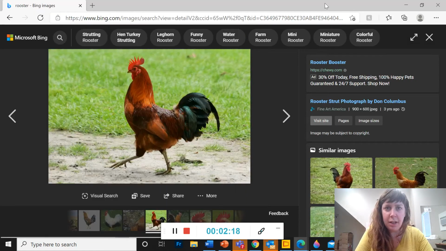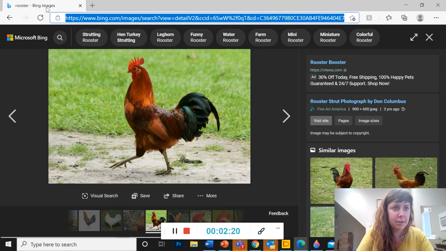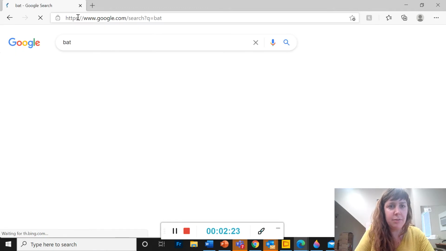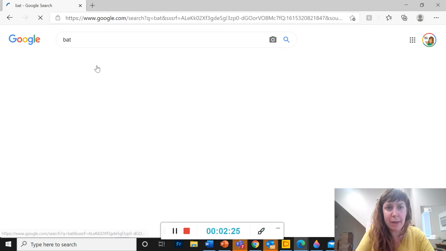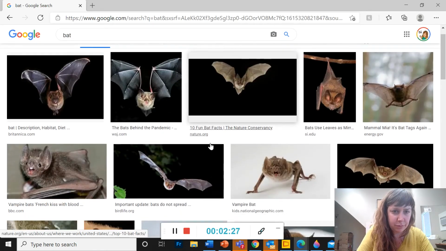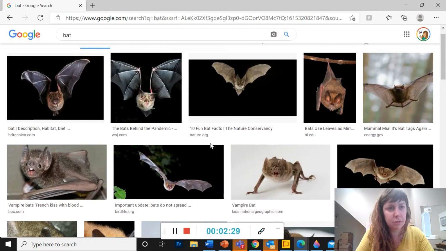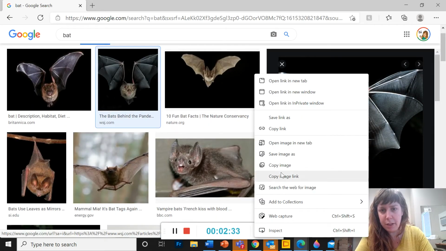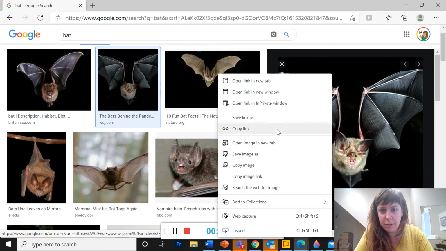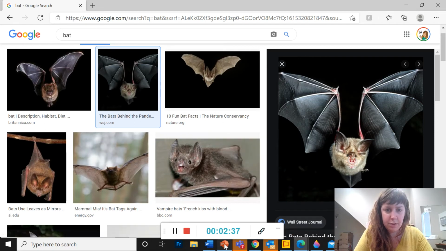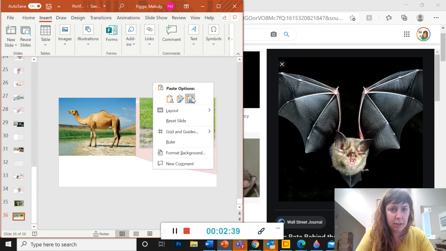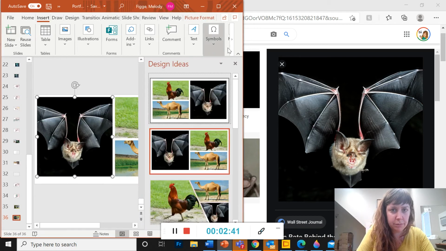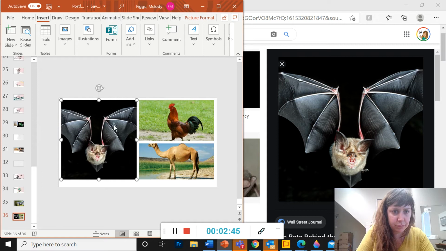And you know what, actually? I'm gonna add a third animal here. Let's look for a bat. Let's do some bat wings. Copy, and right click, copy image, right click, paste. Okay.